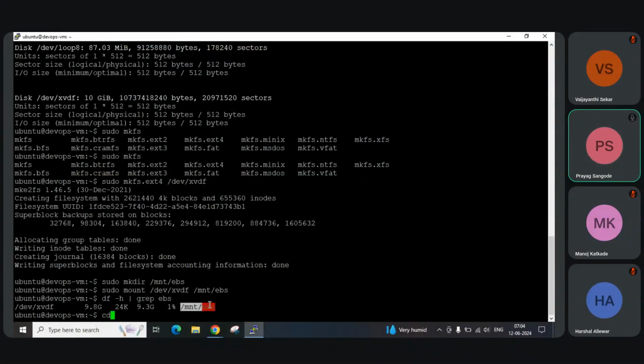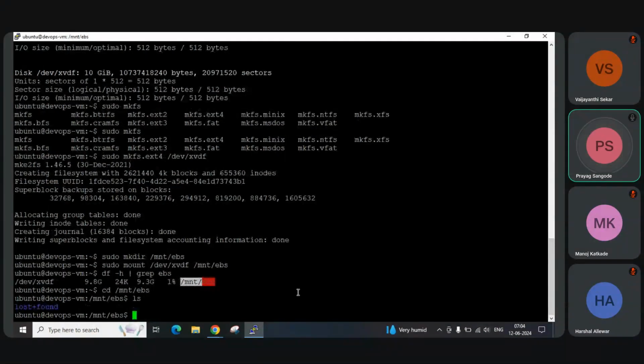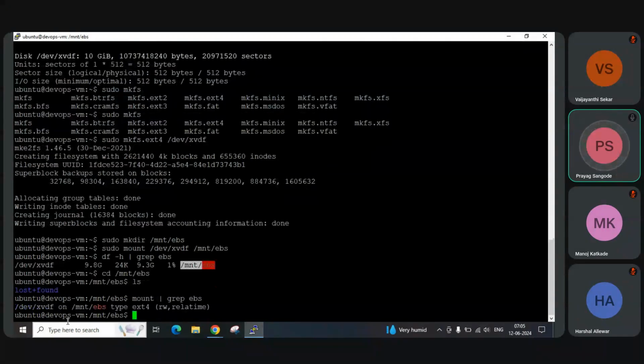EBS. If we go inside this directory, we can see lost+found, which appears when we format it. Okay, that is the system directory maintained internally. We can also check using the mount command if it is mounted properly or not. Grep EBS. So it will show that xvdf is mounted on /mnt/EBS. Okay, and the file system type is ext4 and we have read write permission on it.